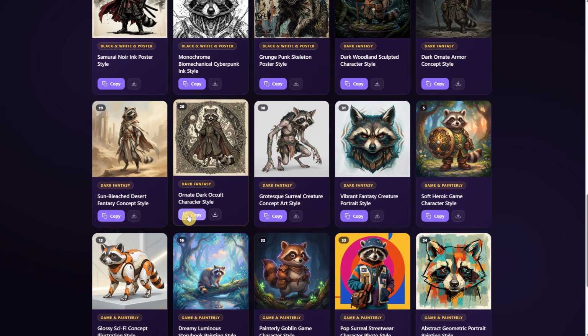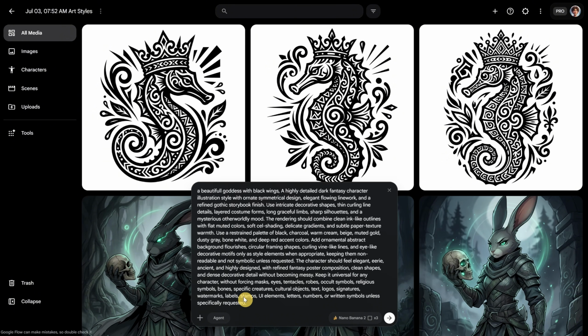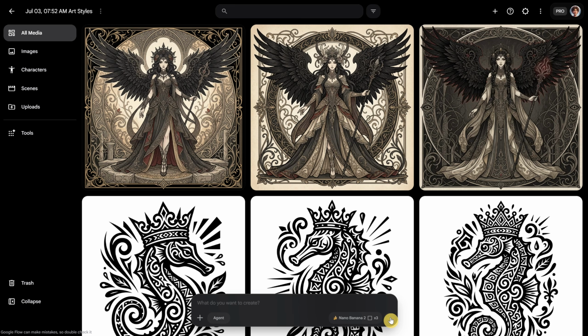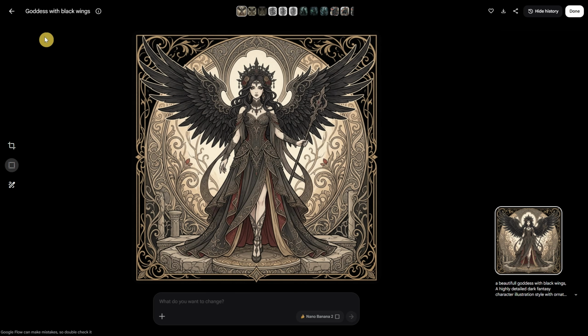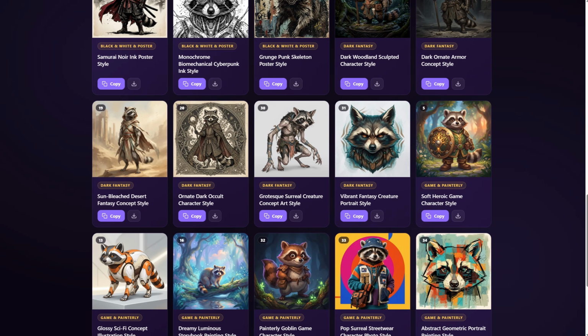Let me try another style that is more decorative and has more details. This one is called Dark Occult. Let's see if I can do it with a goddess with black wings. The design is quite intricate. It could work well for tarot cards and other detailed illustrations. For those of you using the API with Nano Banana to generate 4K images, you can get even better details.